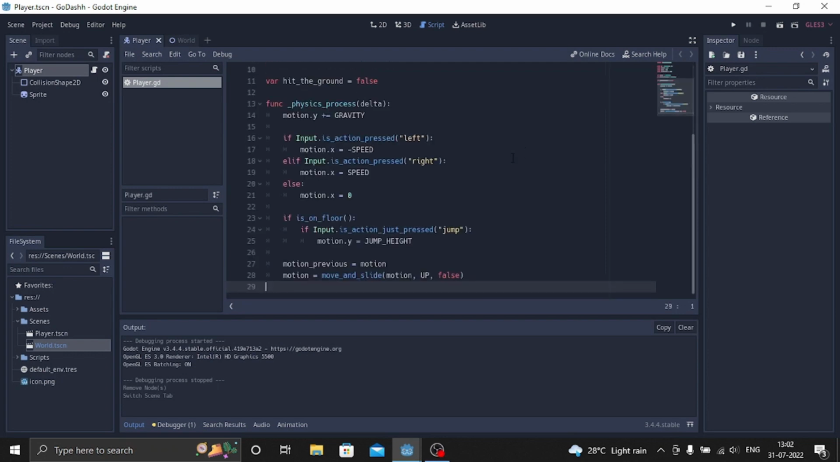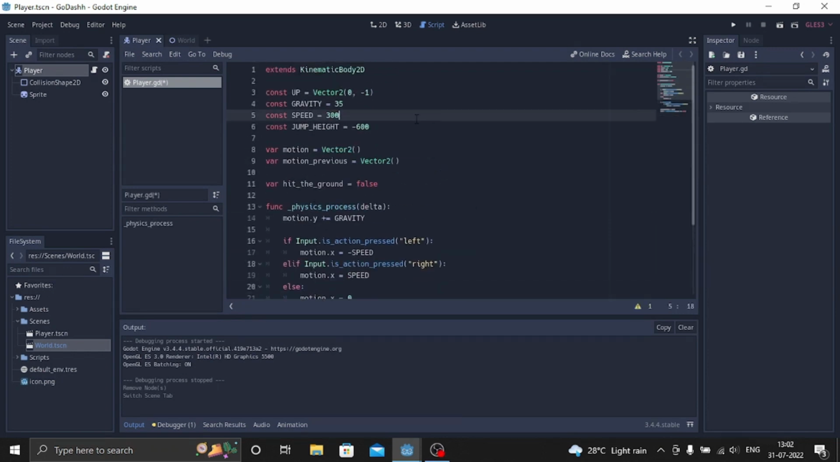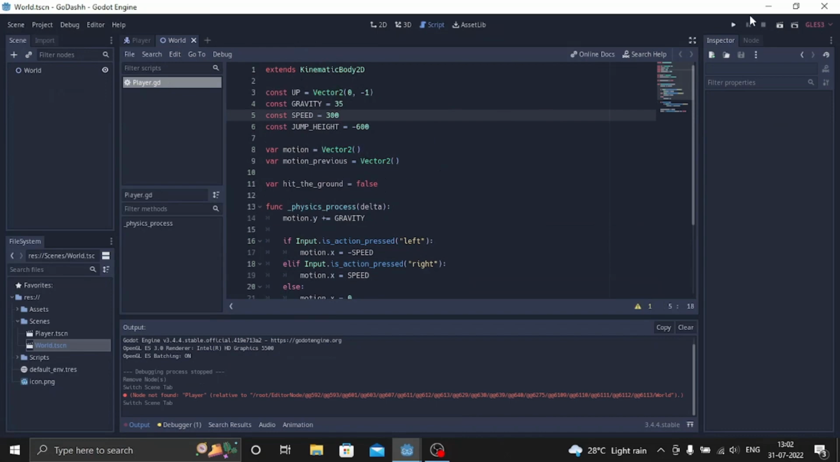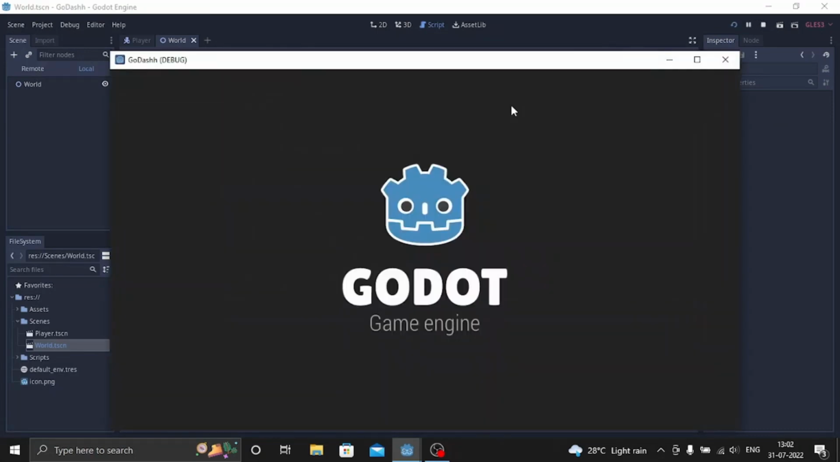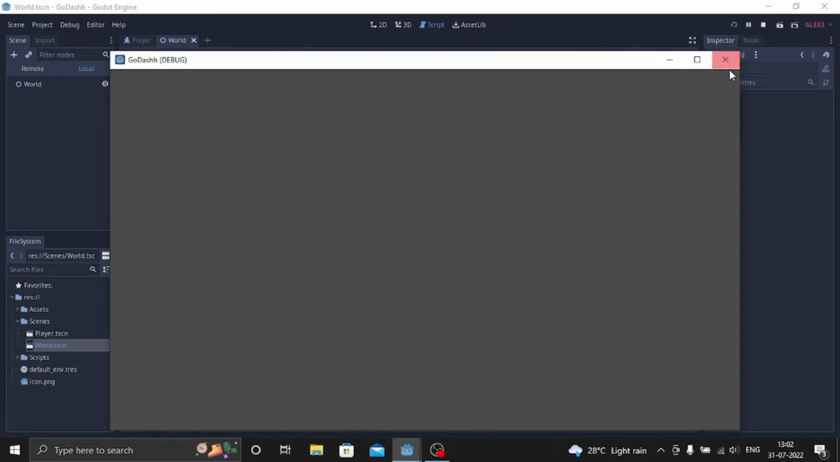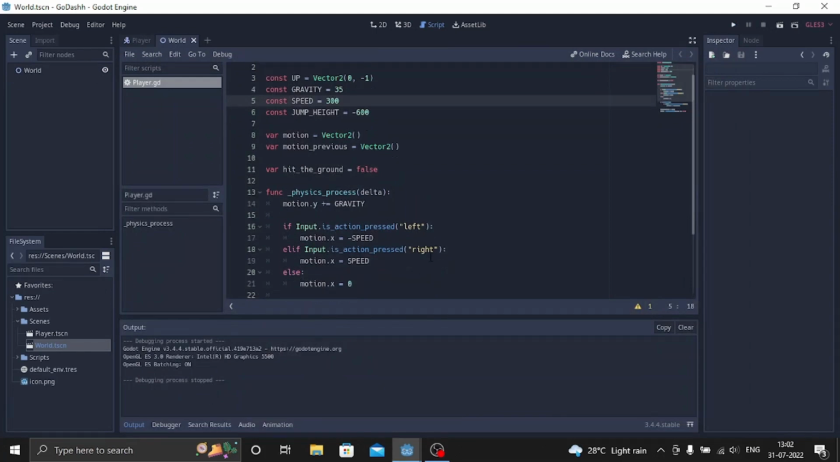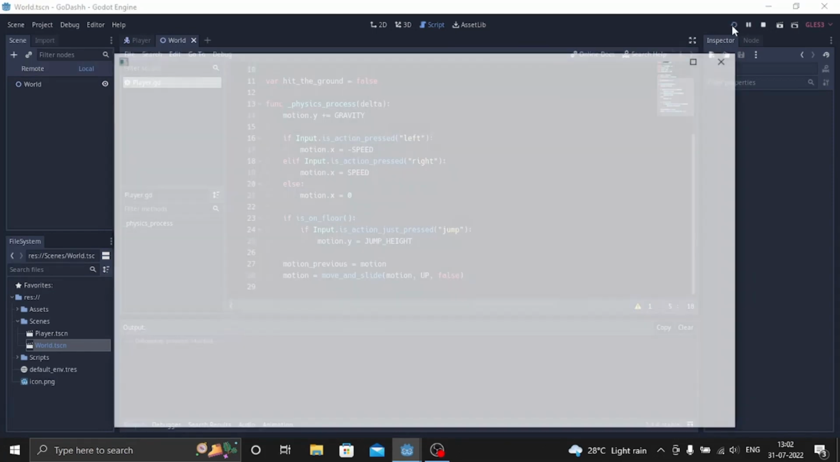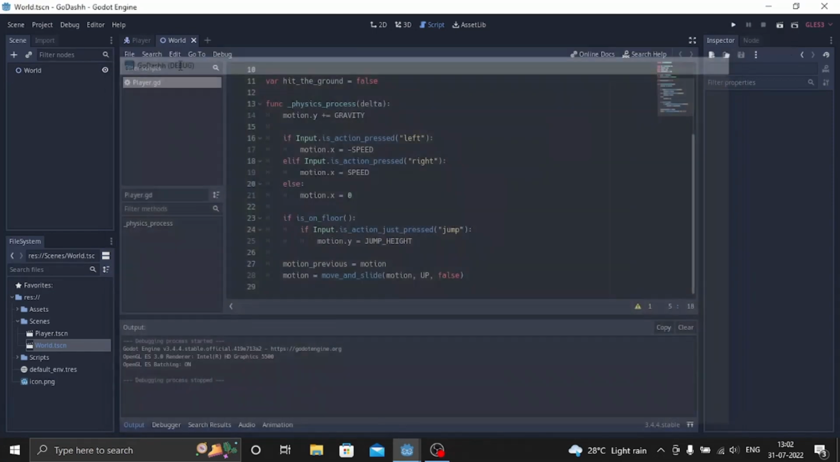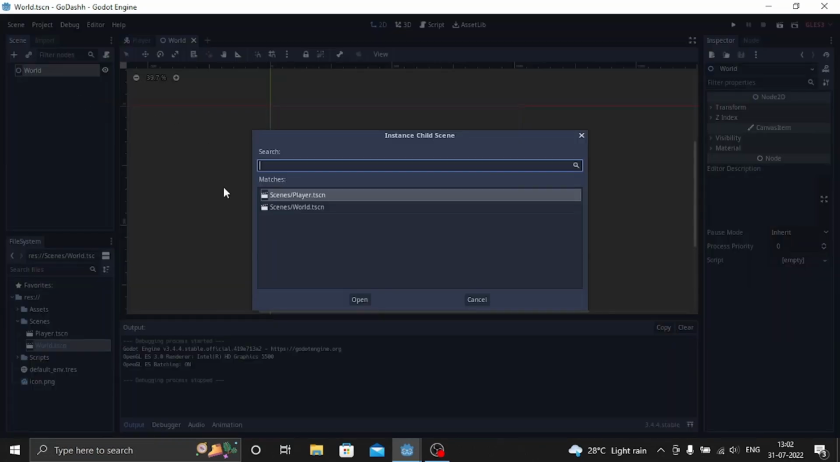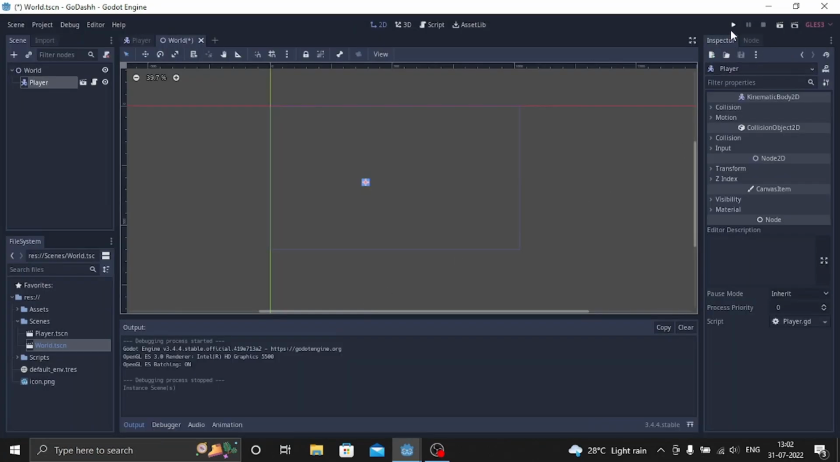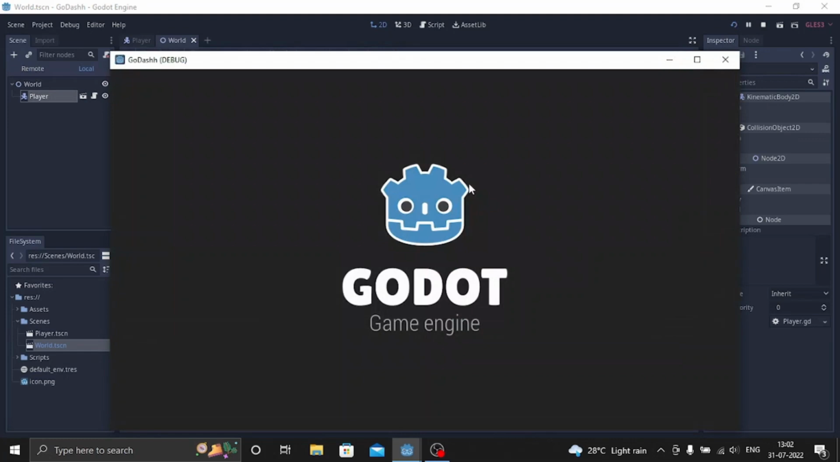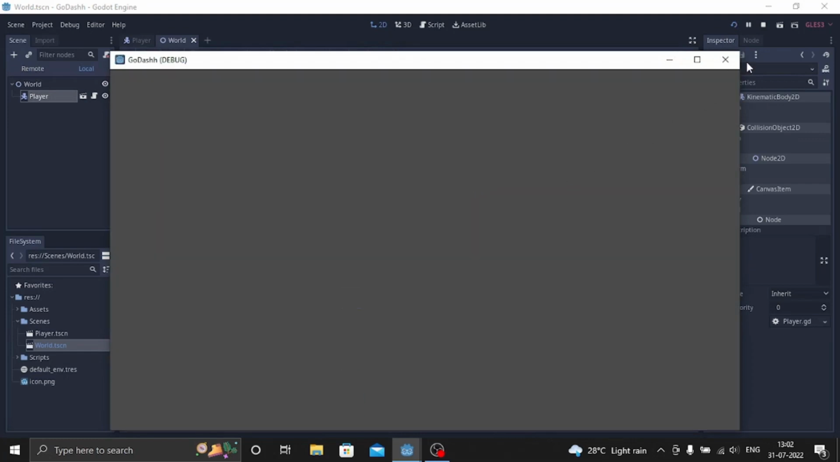So after writing the script, I am finally done, and now it should work like a charm. And it does. Oh, it does not work. Oh wait, it does work, sorry. It does not work because I didn't instance the player scene. Oh my god. Now it should work. Oh yes, it definitely works.